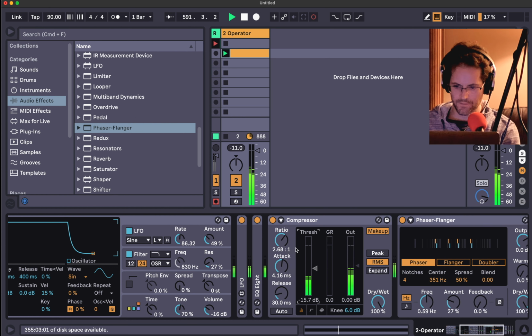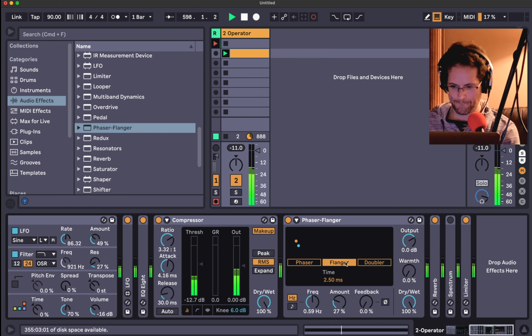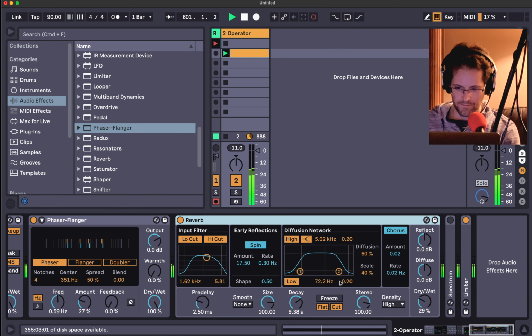Man, I love this. I'm not even just saying that. I really do love this. Let's click over to flanger. Even this sounds kind of good. I always appreciate phaser more than flanger. Let's go into the reverb. More decay. Let's wash it out.